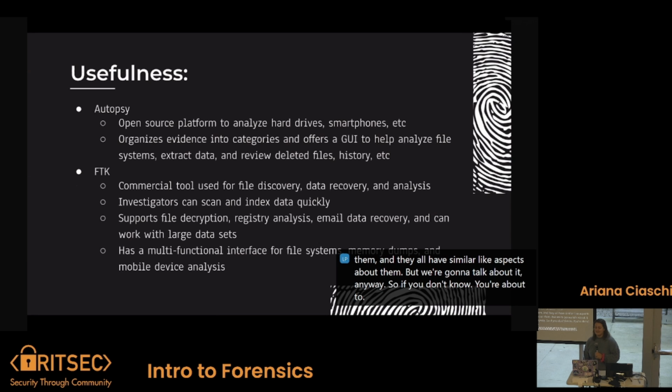So Autopsy. Autopsy is probably one of my favorite tools, specifically just because it's probably the most user-friendly. And it's an open source platform to help you analyze hard drives, smartphones, and it will actually organize all of your evidence into categories, and it will offer you a GUI to help analyze the systems, extract data, and review the deleted files and history and all that fun stuff. It's basically like looking through ADUC on Windows, except all of it is just information that you found or that it found for you. So it's really fun.